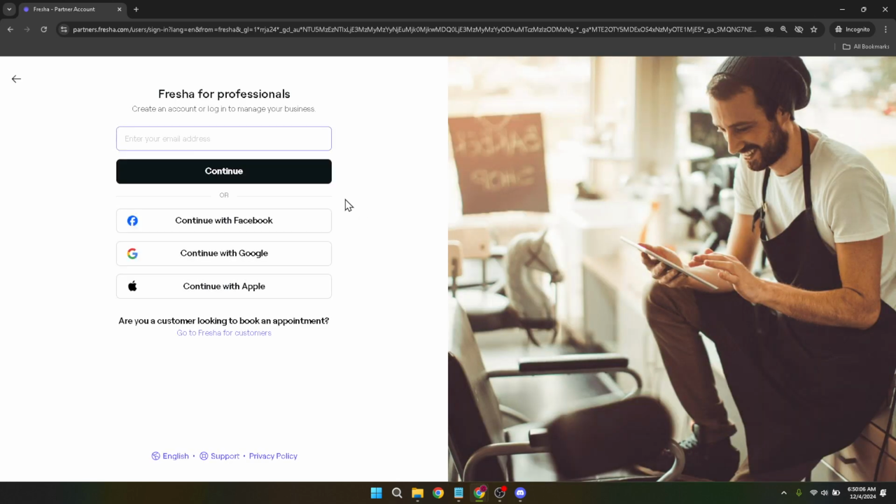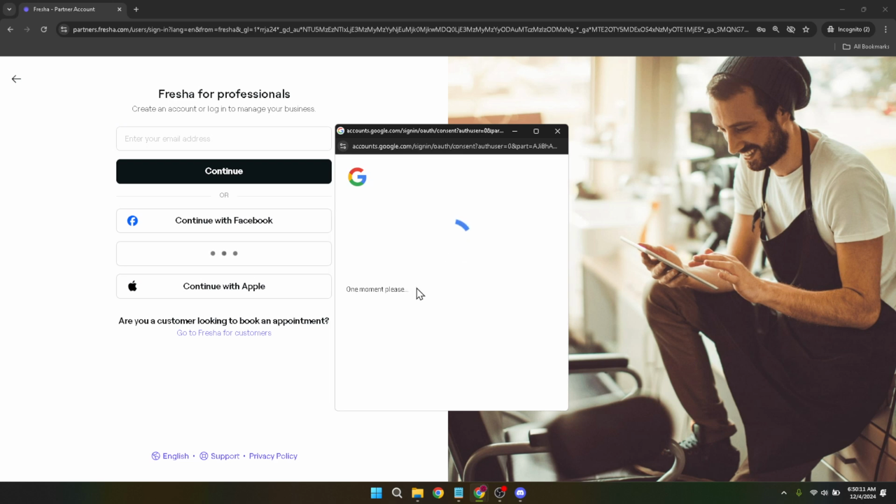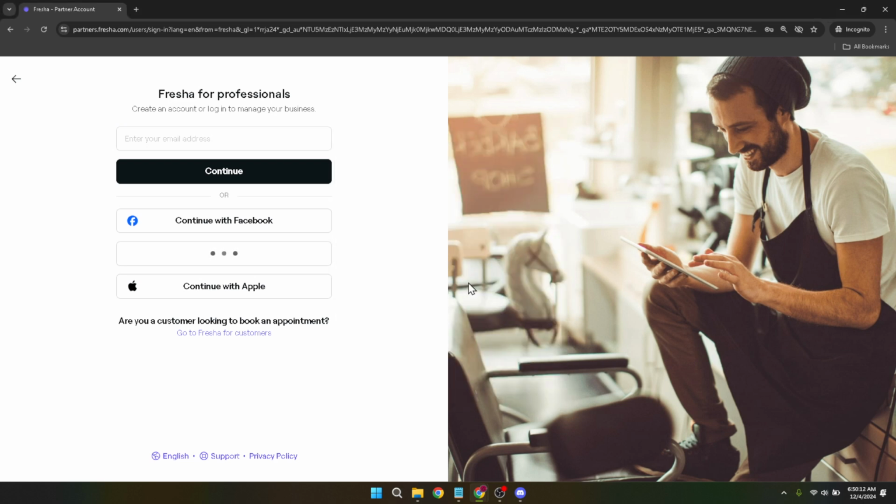Moving on, Fresha offers the convenience of logging in using your Google account. Therefore, the next step involves clicking on Continue with Google. This feature not only simplifies the login process, but also adds an extra layer of security to your account.